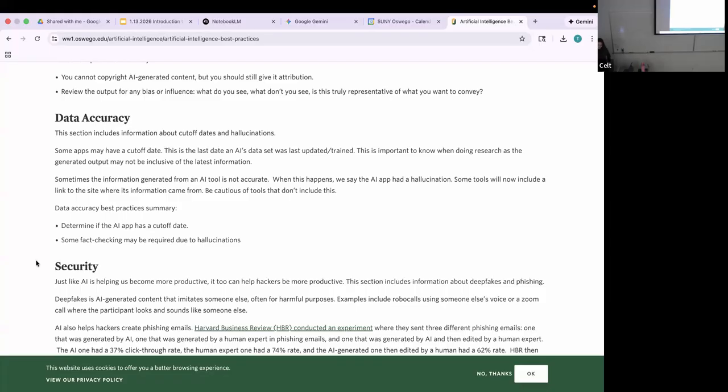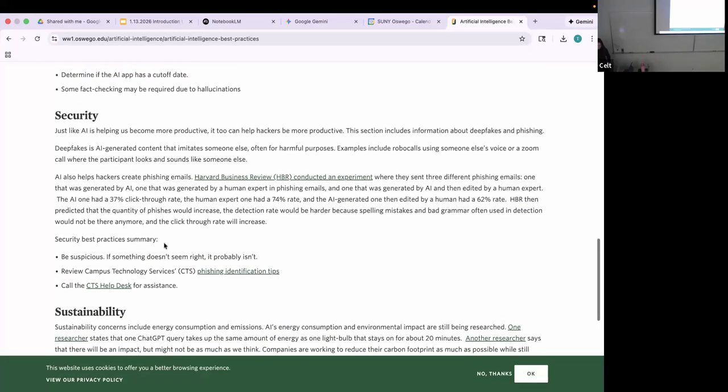All right, and then security. Just like AI is helping us become more productive, it can also help hackers be more productive. AI enhances the creation of malicious content like deepfakes and sophisticated phishing emails, making it more important to be very suspicious of any emails that don't look quite right. And if you do think that you have received a phishing email, you can always forward it to us at help@oswego.edu and we'll send it over to our security team.